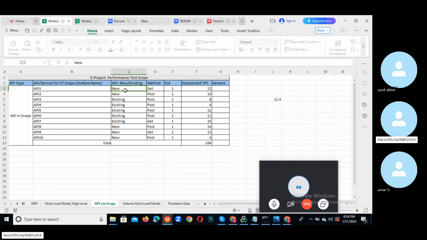You can mention that. Already existing means we already tested, but some changes came, so that is why we are testing again from the start. So you can mention that. And the method: if it is an API, the methods will be there, right? You can put the SLA. So this is the SLA.